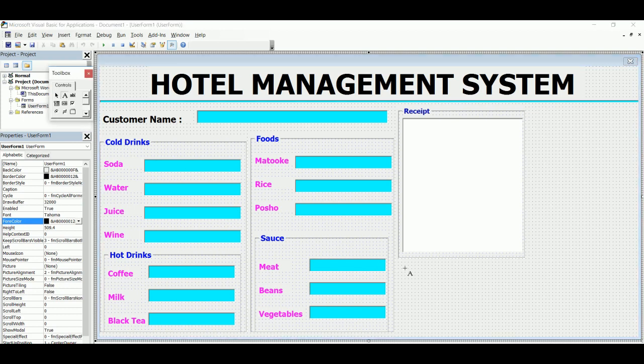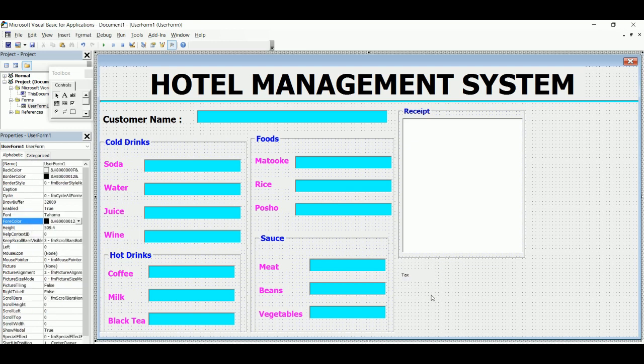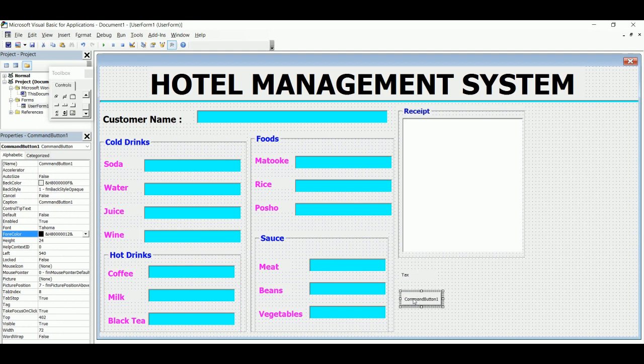So this is going to be the tax. Just click this one here and say tax. That's the tax of our system, and then I'm going to drag it down a little bit. We can also add buttons now, because we shall need the buttons to handle our total.